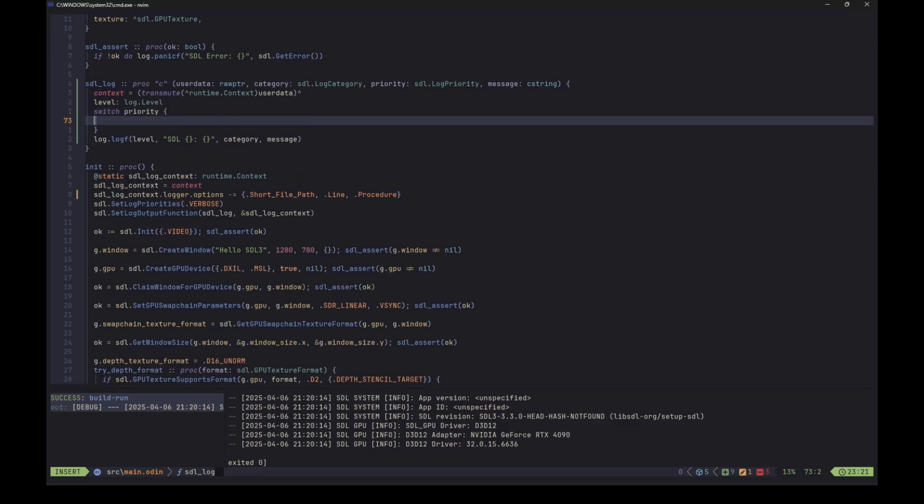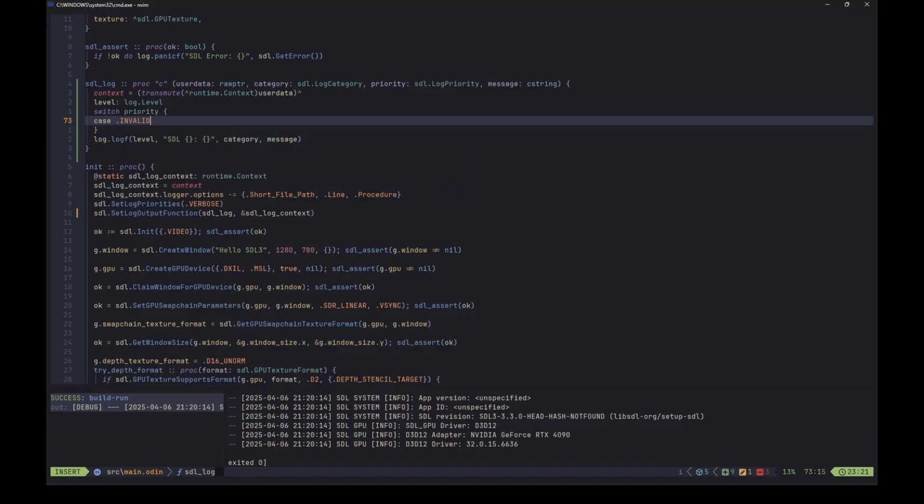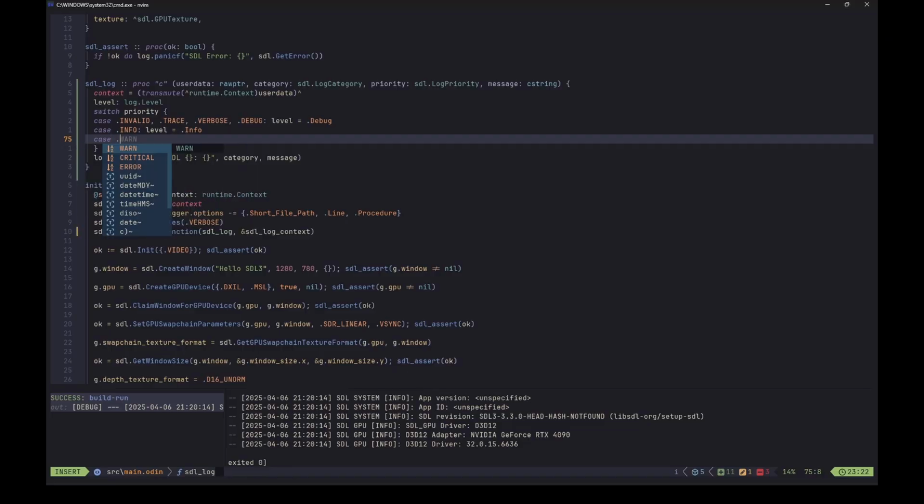And there are a bunch of priorities and not all of them map to the Odin logger, but we will do as best as we can. So we say case, and there's a lot of them. Invalid is fine, that will be just debug. Trace can also be debug. Then verbose, I guess it's also a debug case, and then the actual debug, that will say level is debug. Then we say that there's a case of information that maps directly to info, case of warning maps directly to warn, of course, to warning.